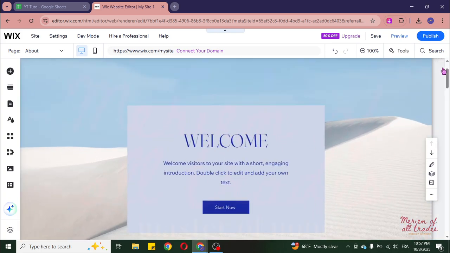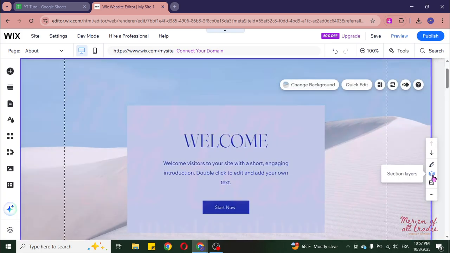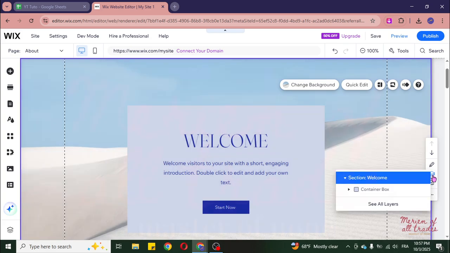And then you also have these section layers. So here you see all the types of your elements and which layer they are in. So here you have the container box and the welcome visitor, etc. So here we have the welcome, and then here you have the start now. So for the layers, this is the front layer and this is the very back one. So it goes from the bottom to the top when it comes to the order of your layers.